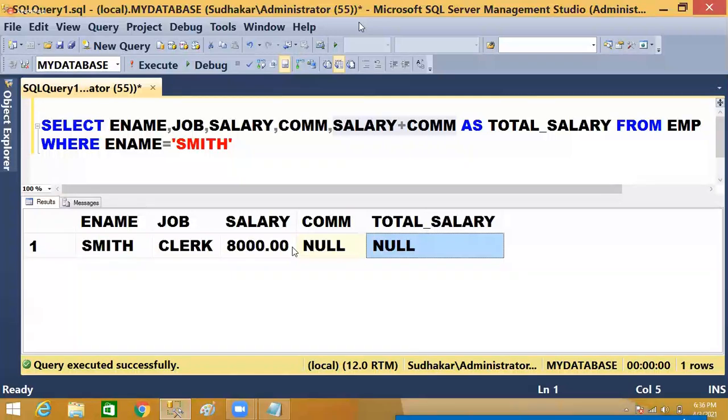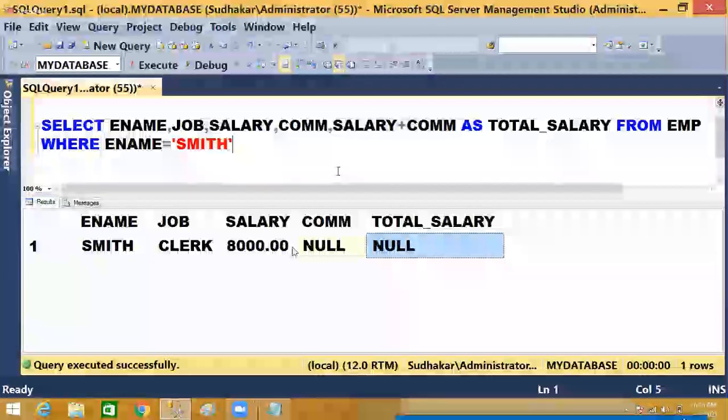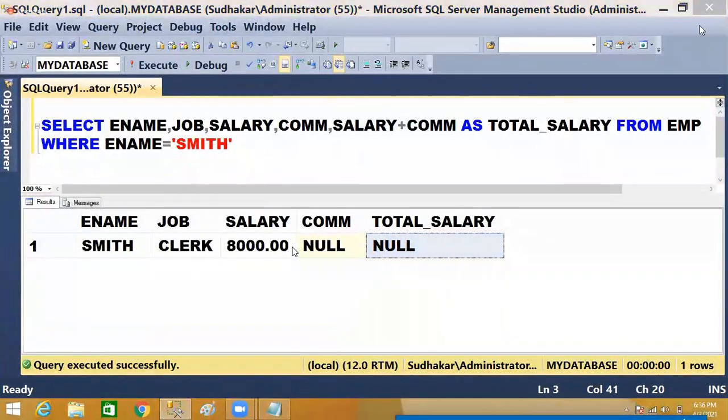Okay, yes. But here it was showing null. So why, sir? Why 8,000 here? As per the operation, salary is how much here? 8,000 rupees. So I need to substitute 8,000 rupees, plus commission, how much here? Null. So total, I'm expecting 8,000 only. But what was happening here, it was showing null. So that means the problem is there.